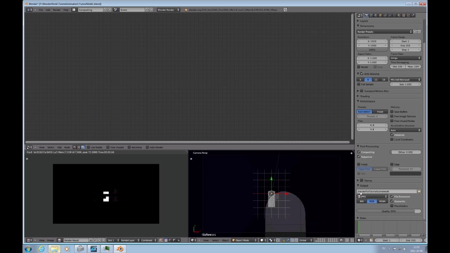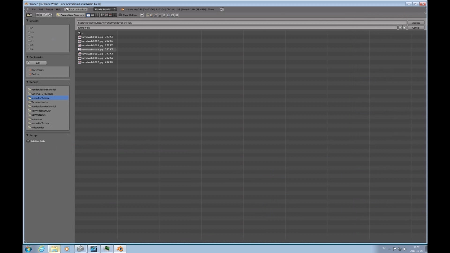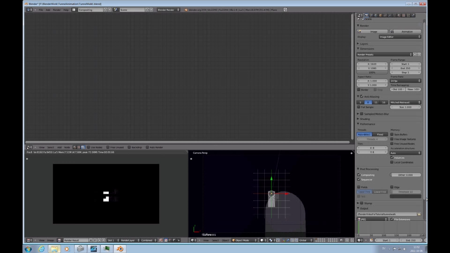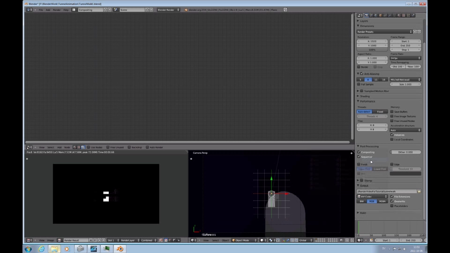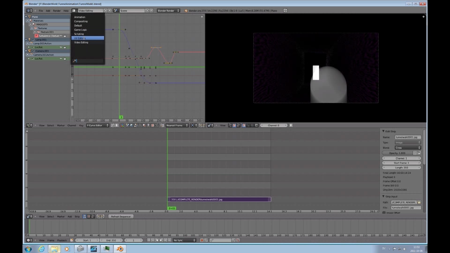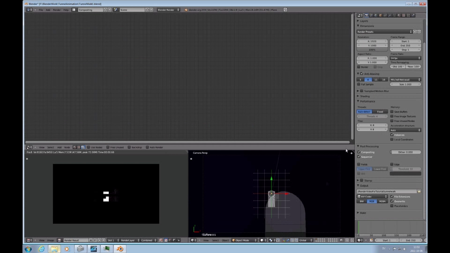And here I've decided to put this in a folder here, render video for tutorial. I'm still calling it tunnelwalk, and I accept that. And I have to make one more change. I have to change it to a movie file, and I'm choosing AVI codec at this point. So now we're ready to render a video file from this image sequence that we have in the video editor.